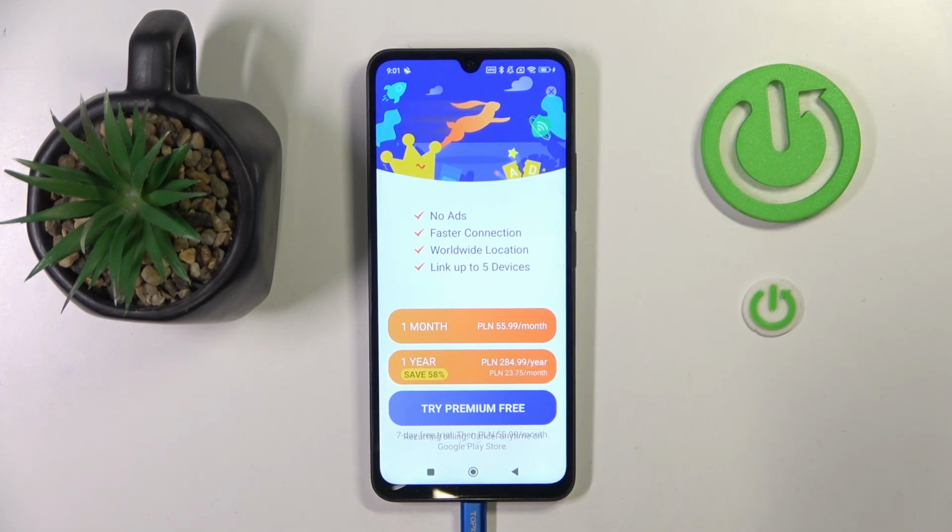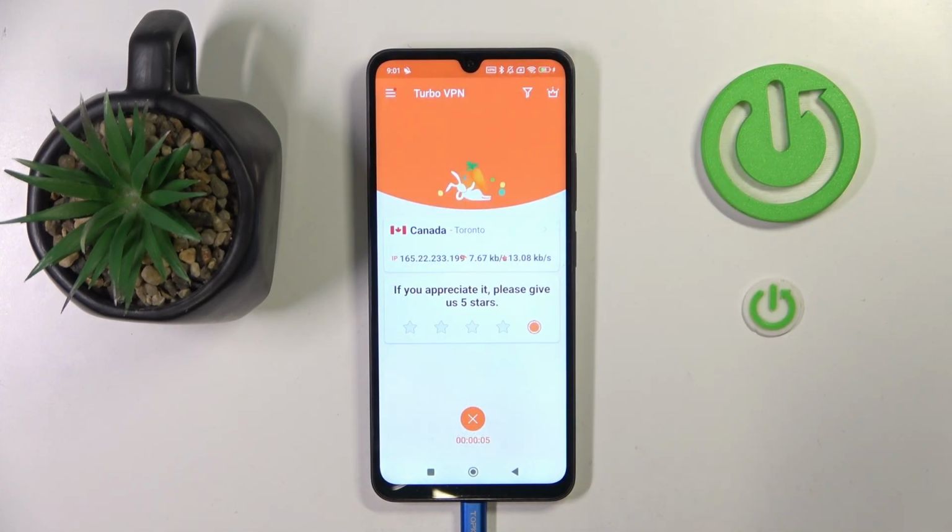Now you can close this ad. And as you can see, now I'm connected to VPN in Canada.